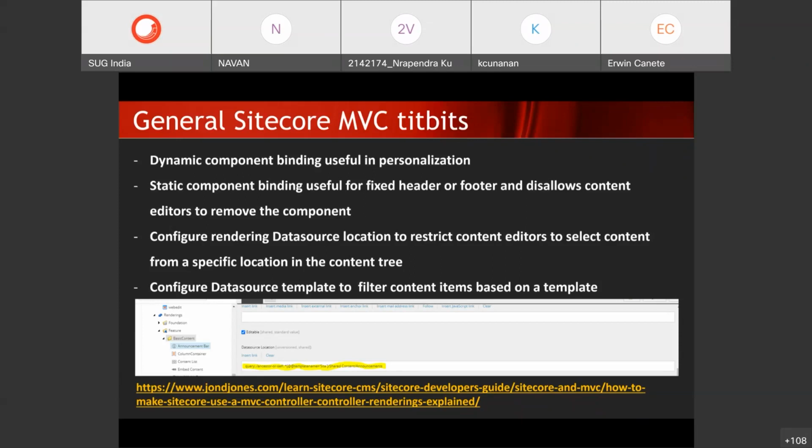What is the difference between data source location and data source template within a rendering? The data source template filters based on the template for that rendering's data source, but data source location filters in the tree, where there could be a totally different template. So that's the main difference, and both of these are set in the rendering. That's why I added a screenshot, so you can take a look at this. And here you have a link that differentiates between view rendering and controller rendering. So that's something you can take a look at.